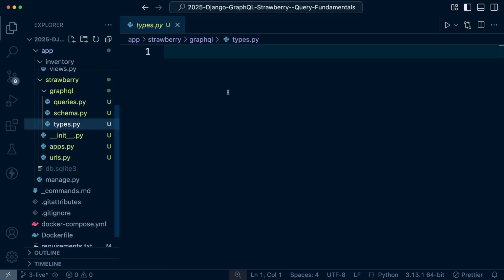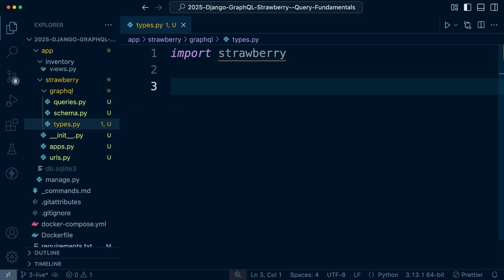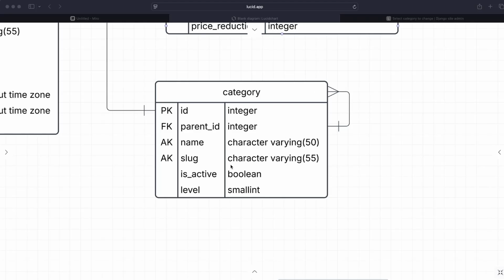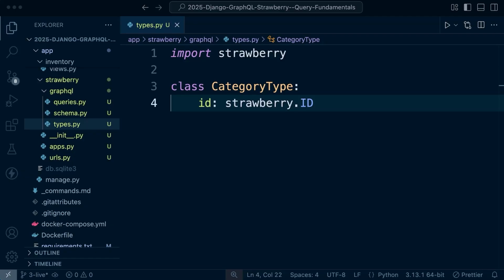So to start off, let's move into types. Let's import Strawberry. And the first thing that we can do here is to create our new class, CategoryType. Now let's remember this is a Python class, so we follow the naming rules of classes. So now what we need to do is to describe the data that we'll find in the category table. So ID, parent ID, name, slug, is active, level. This is very much like building a Django model. We define the name of the field and the data type. Of course, if we don't include fields, it just means that that data will not be available to the client.